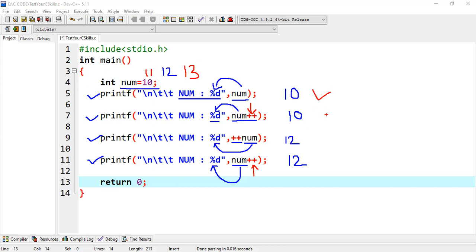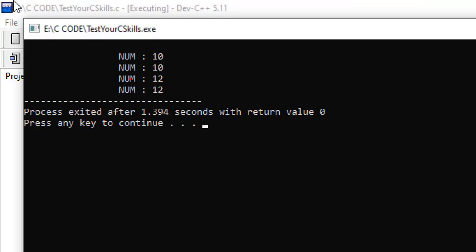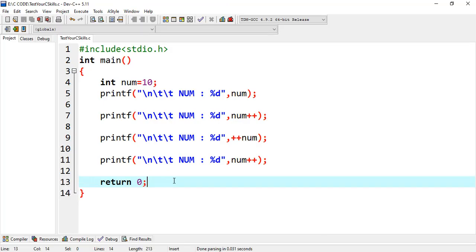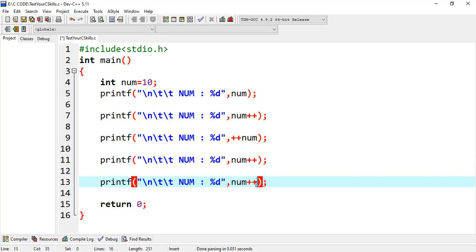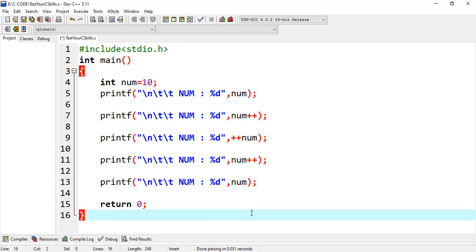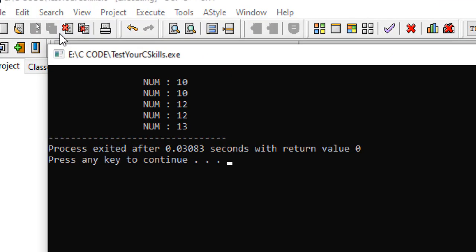We have to get 10, 10, 12 and 12. Okay, if you check the output here, you can see we are getting 10, 10, 12 and 12. Let me display the value of num once again here. Let me copy this. I will display the value of num once again, just num, not num++ or ++num. As we have discussed, our last value of num was 13, so it should display 13 at last. Check the output. Here you can see that the last value of num is 13.